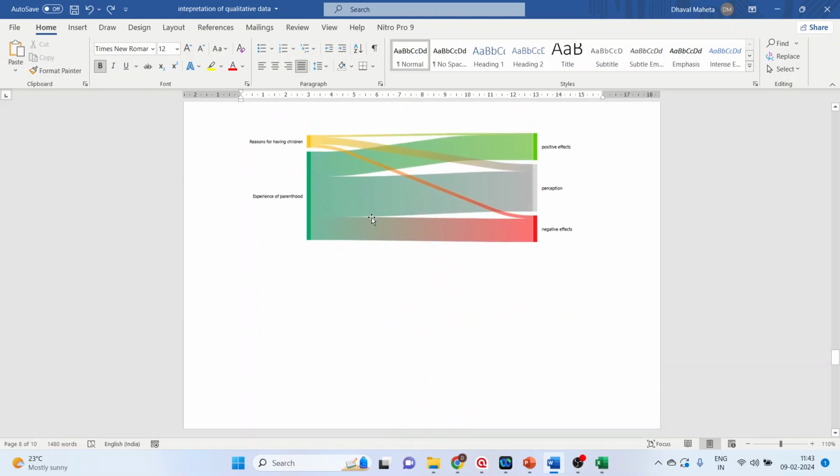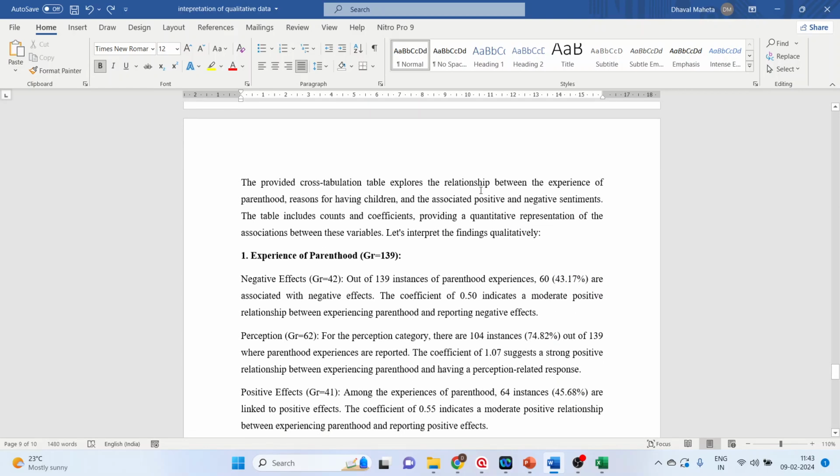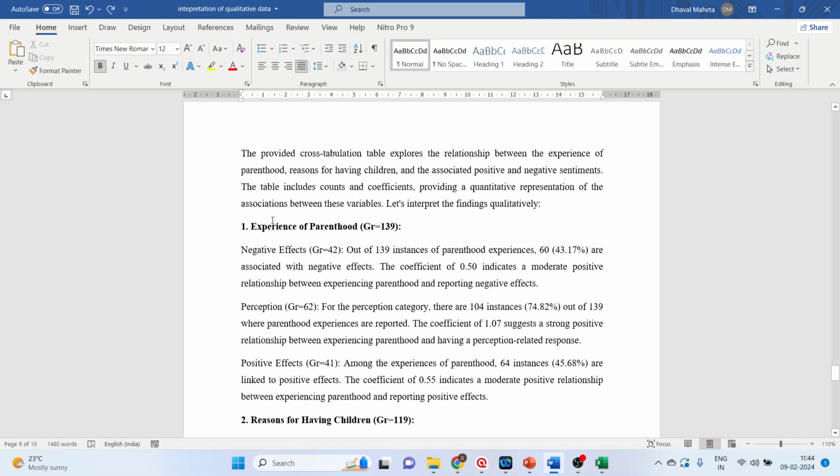This is the Sankey chart, which we exported from the Atlas.ti. The provided cross-tabulation explores the relationship between the experiences of parenthood, reasons for having the children, and the associated positive and negative sentiments. The table includes the count and coefficients, providing a quantitative representation of the association between these variables. Let's interpret the findings qualitatively.